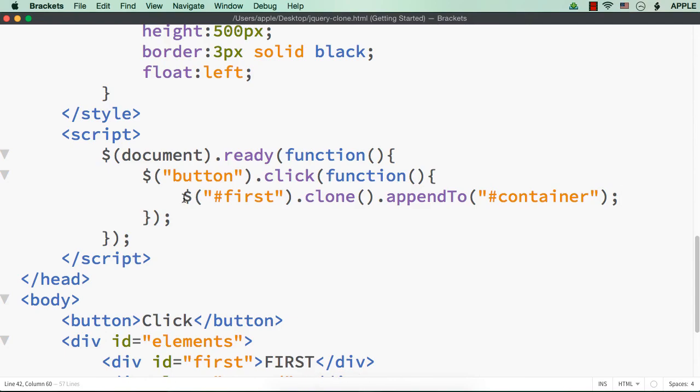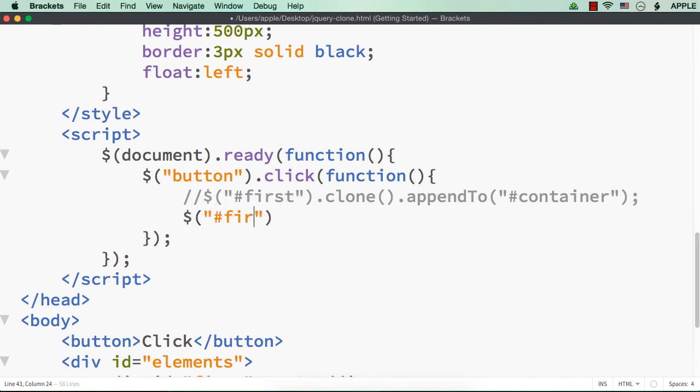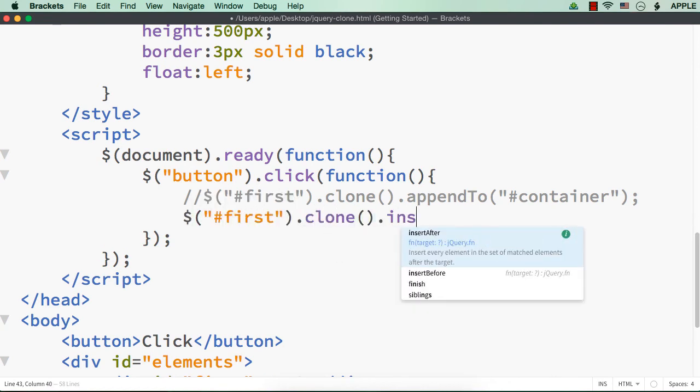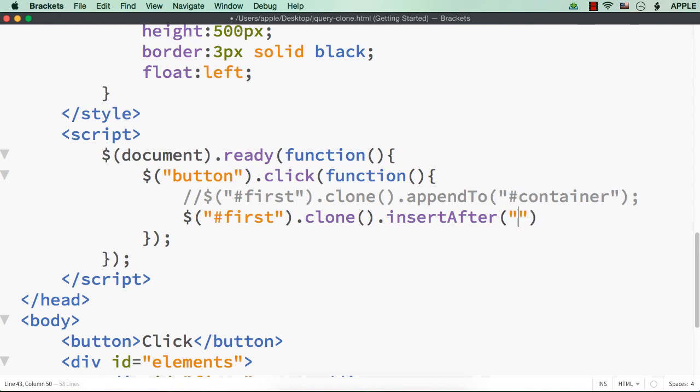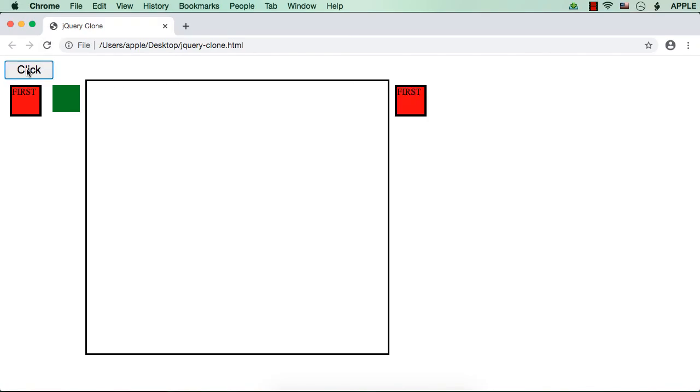Next, suppose instead of this, let me comment this, and if I specify $first dot clone dot insert after, if I specify hash container, what will happen? Will it be added or appended inside the container or after the container? As we have used the insert after method, it will be appended after the container. Let me show you that as well. So here, let me refresh, click, see, this first div element is appended after, or inserted after, this container element. So we can specify wherever we want to append or insert the element.